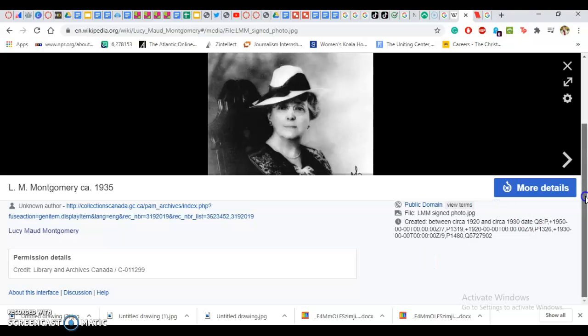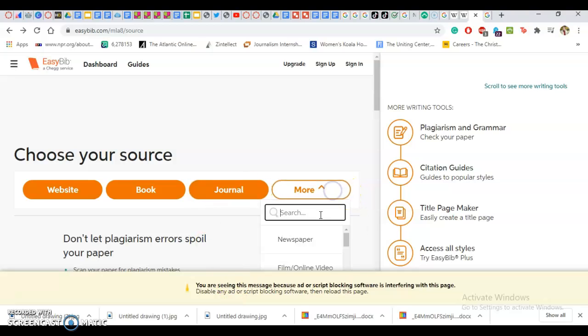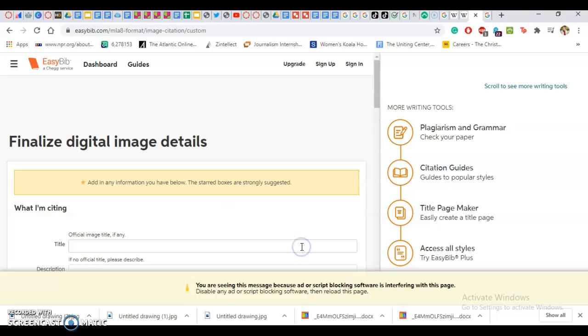But we're still going to want to source it. And if it weren't in the public domain, we could still technically use it because we are doing this for educational purposes. So this would fall under the Fair Use Act. We're still going to want to source it, like I said before. So we're going to go to EasyBib. Go over here. We're going to say Images, Digital Image.